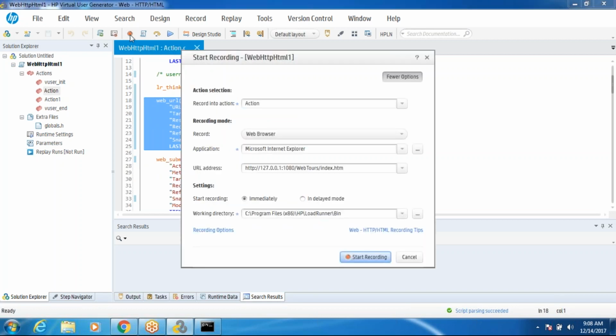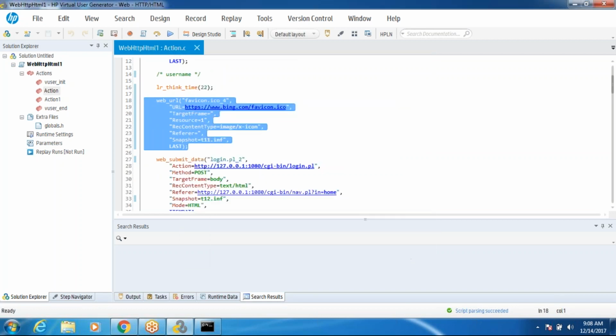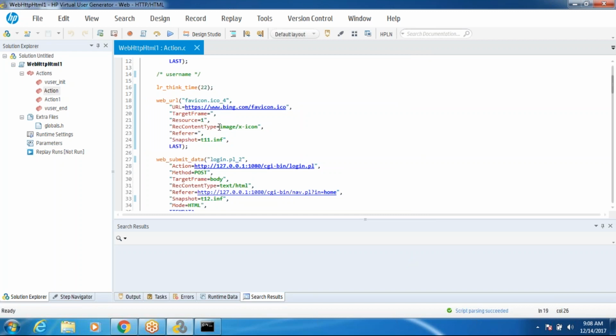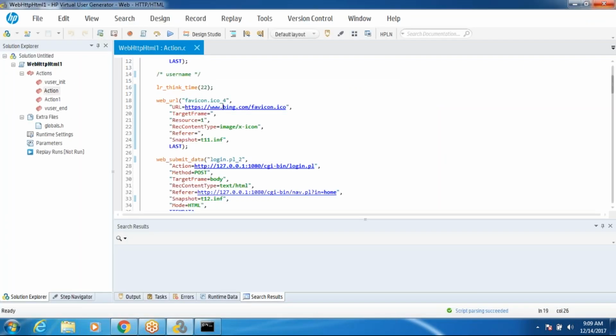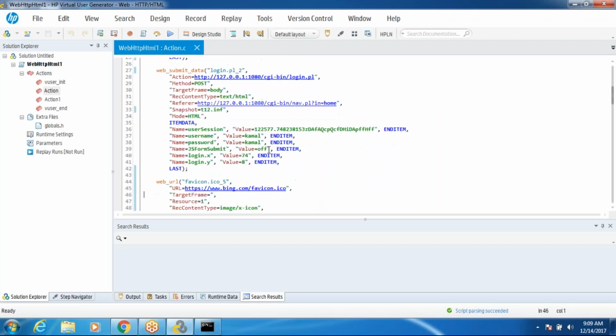Why is it displaying like this, with www.bing.com and all that? Actually, when I click on the browser, it will always try to open the home page of that particular browser. Here my home page is set to this by default, so that is why it is giving it like this. Previously that would not be displayed because it is not necessary.